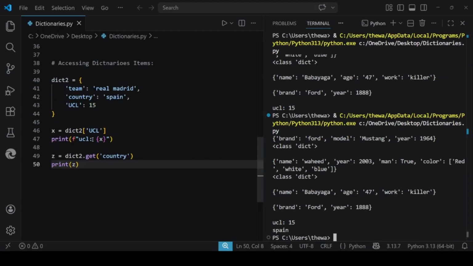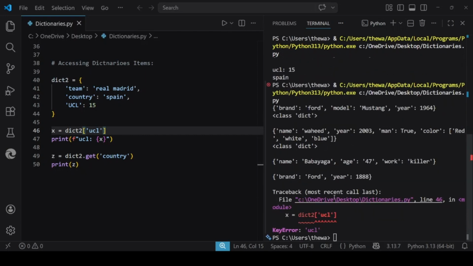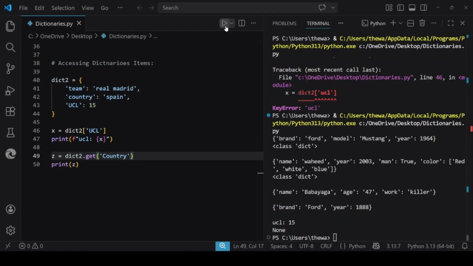So let's just check. If I change the key here, like keeping it in small letters, we know that we will get an error. Okay, key error, UCL in small letters is not defined. So it crashes out. It will give us an error immediately. But what about here? If we use get, the key is not defined with the capital C letter, so it will give us None instead of throwing an error.